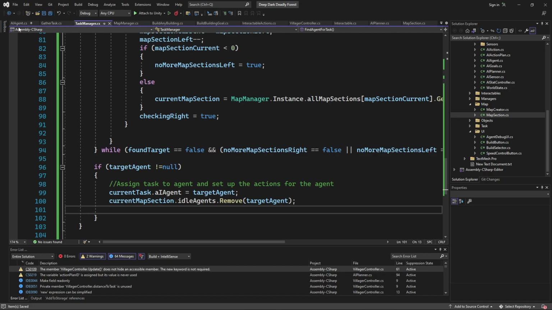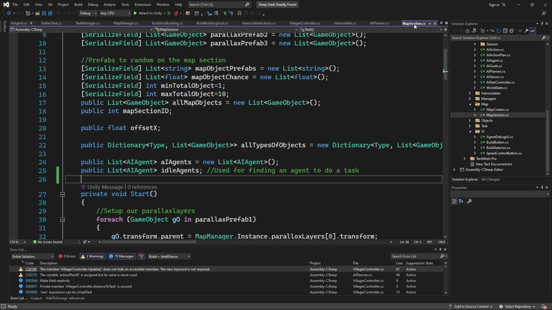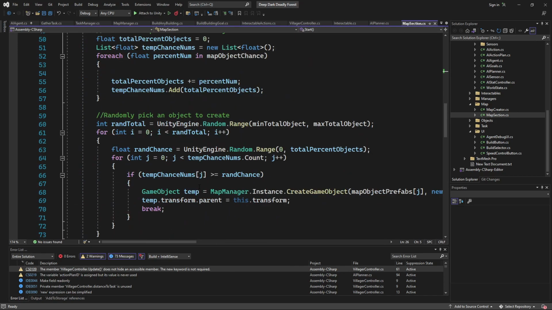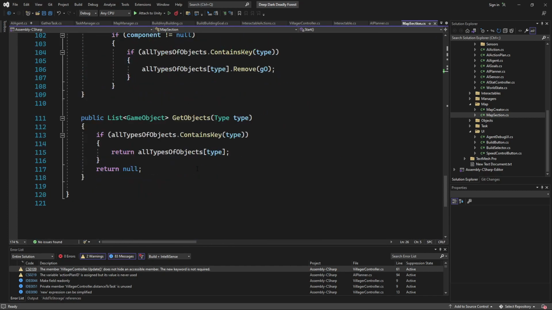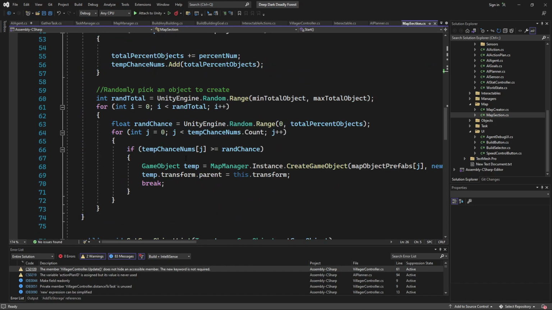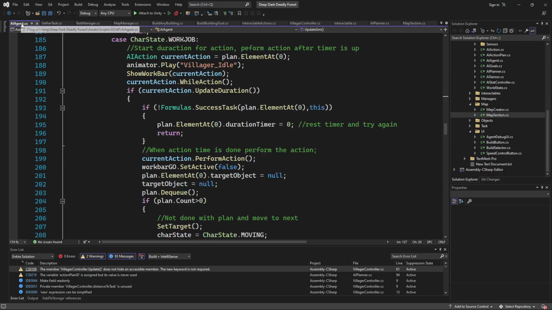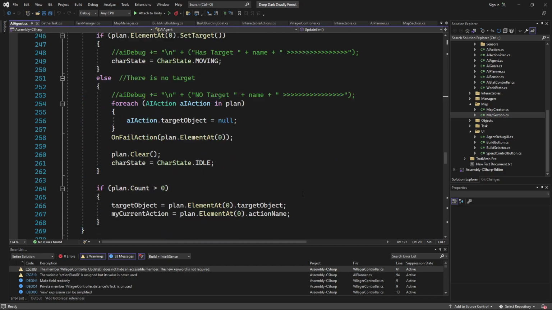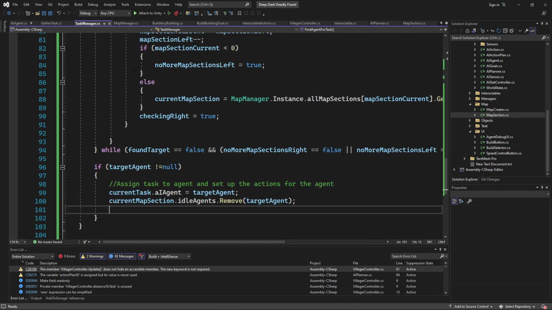Now we might want to, in our map section, maybe that doesn't matter. Let's just leave this for now. Just remove from the idle section. So back to our task manager.